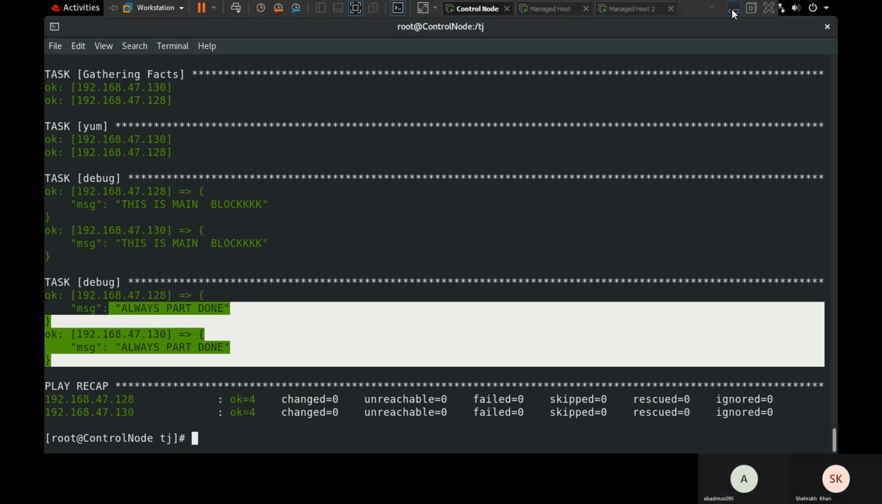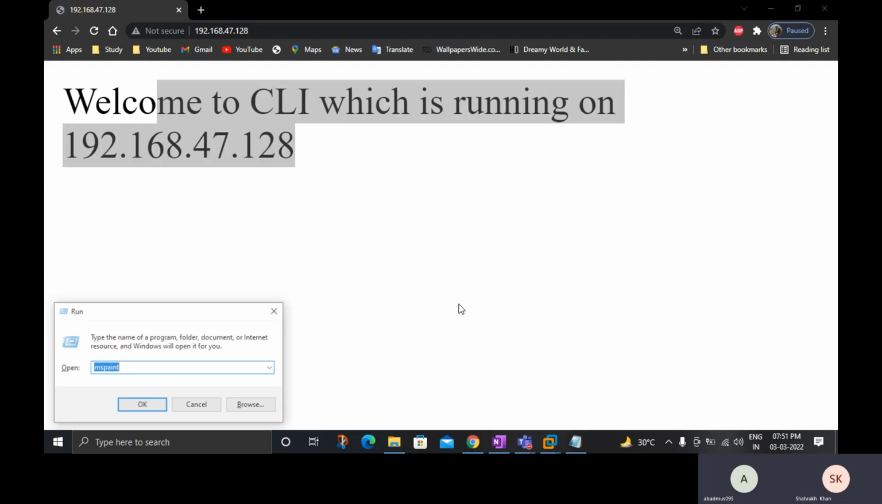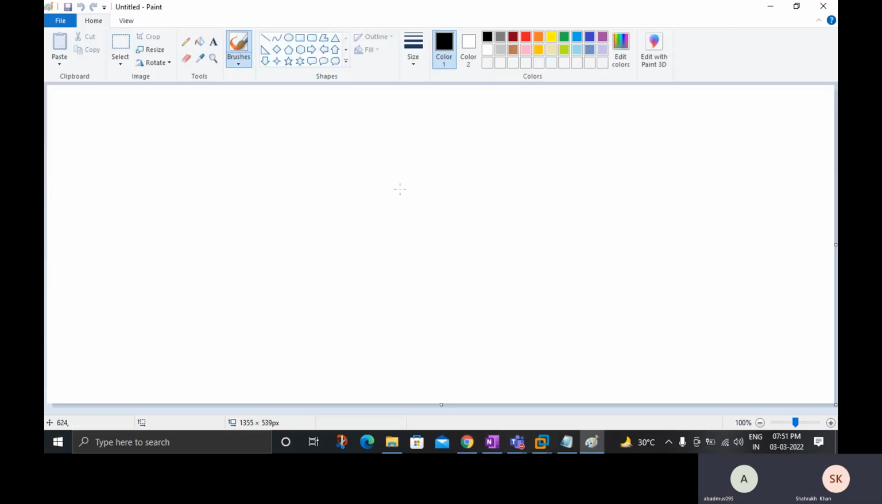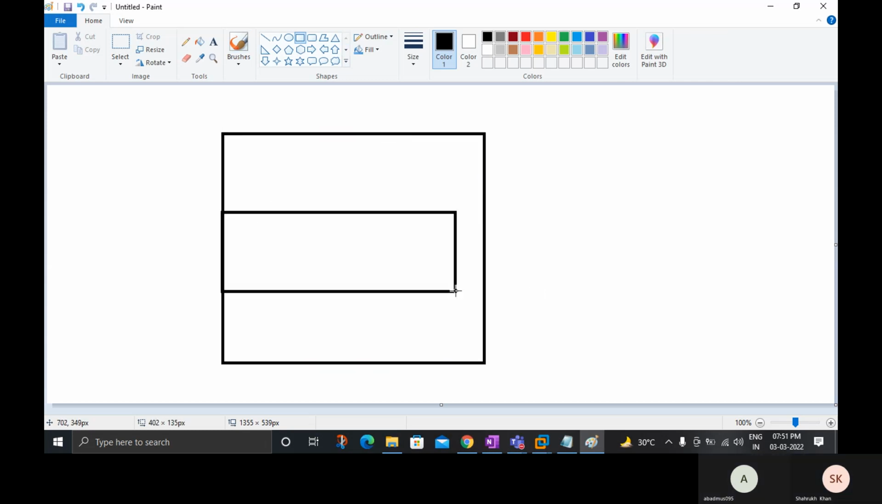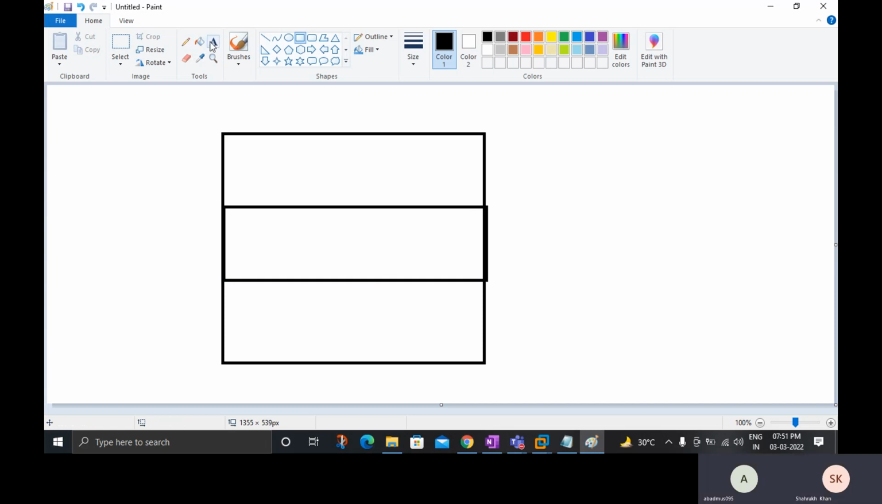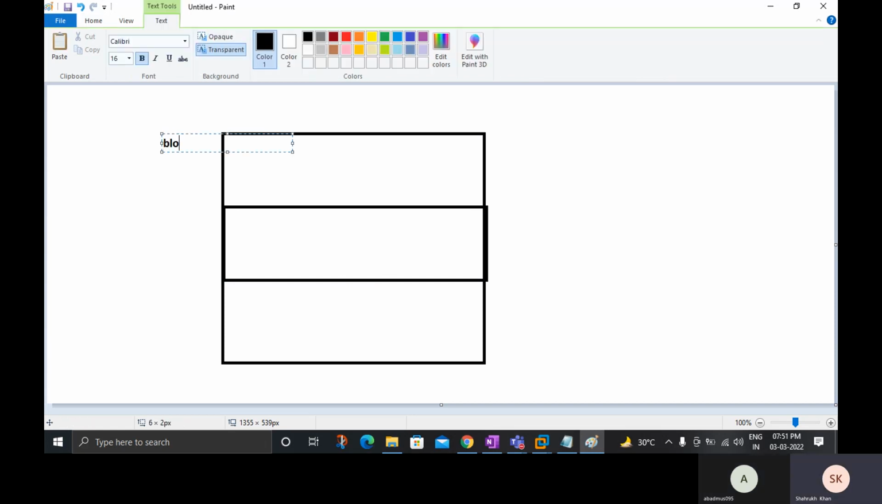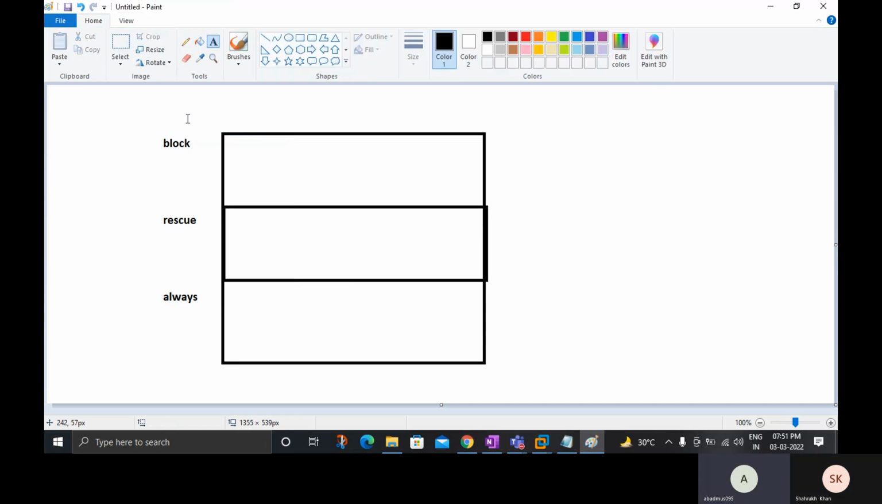Some confusion? Yeah, I'm still confused because of that block. I was just thinking maybe it needs to block it. No. Like we have three parts here: first is block, second is rescue, and third one is always. So they are part of handlers? They are like features of handlers, right? No, it is not handlers. It is different. Oh, this is different. I was thinking it's part of handlers. Okay, that's why I was confused.